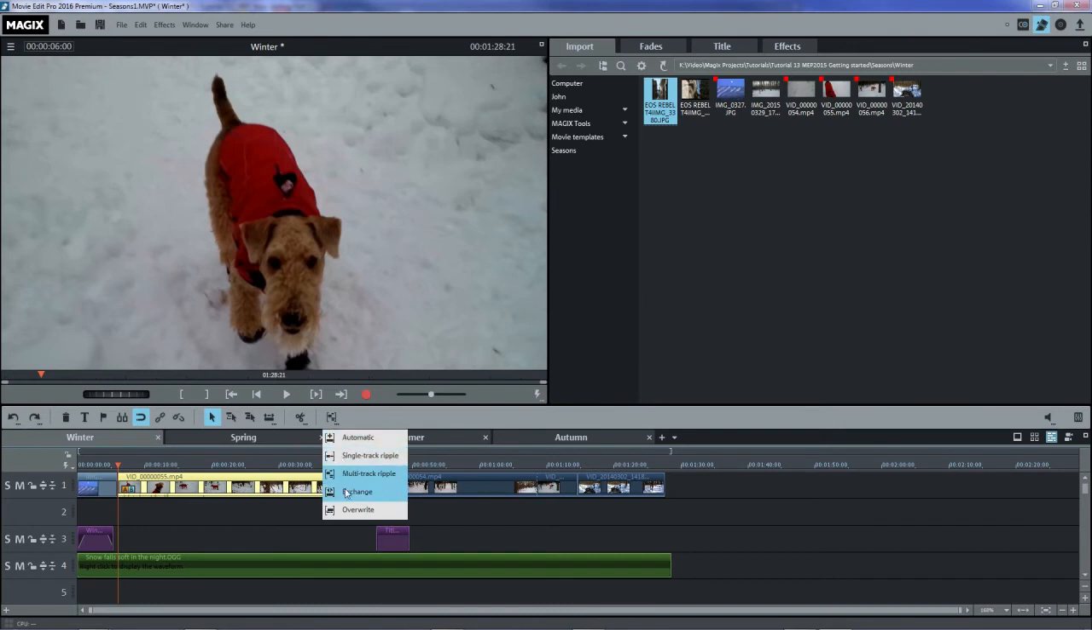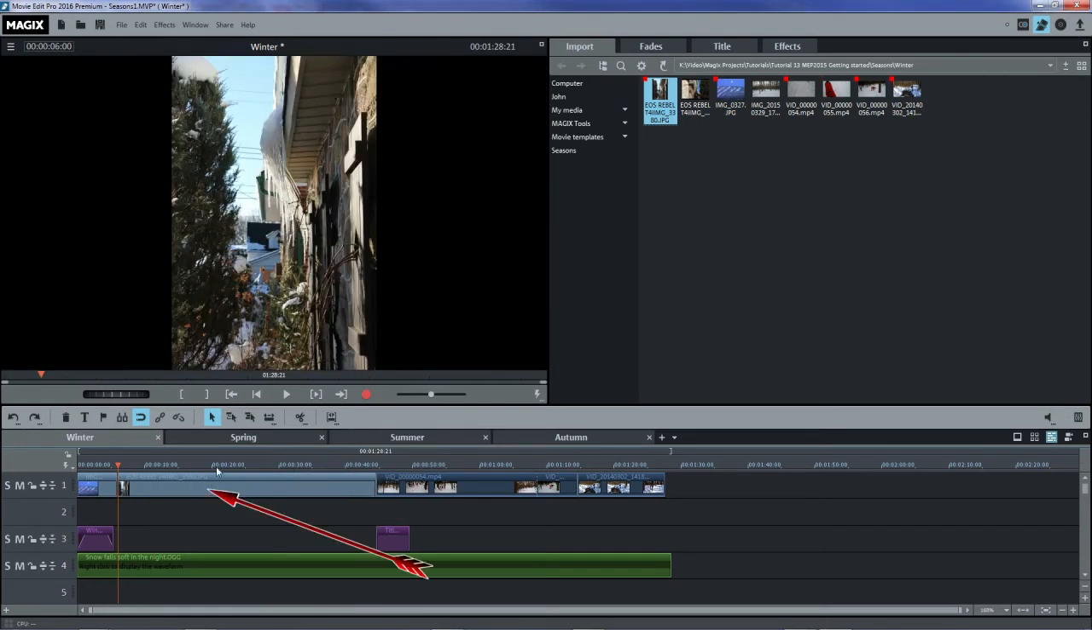Next in the menu is exchange. This can get complicated if there are objects on more than one track. The clip to be exchanged is highlighted on the timeline, and the new clip is already selected in the media pool. Right-click on the Import button and select Exchange. The selected object is replaced by the new one.